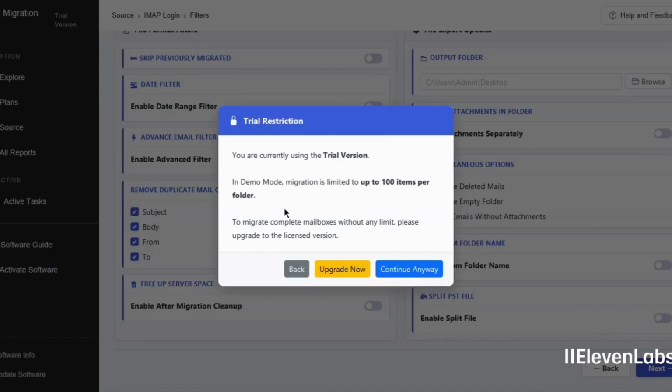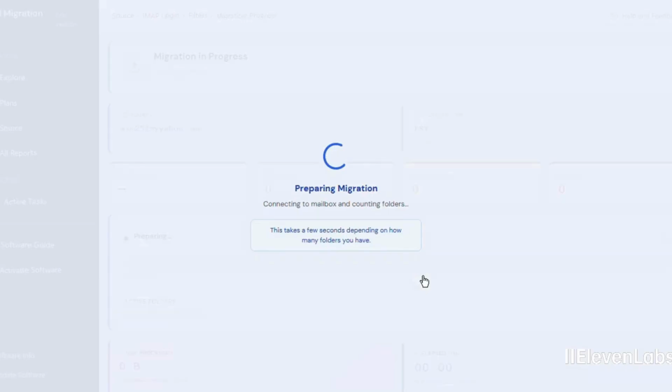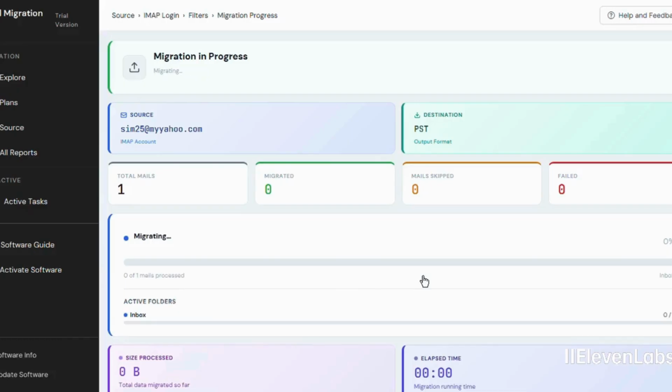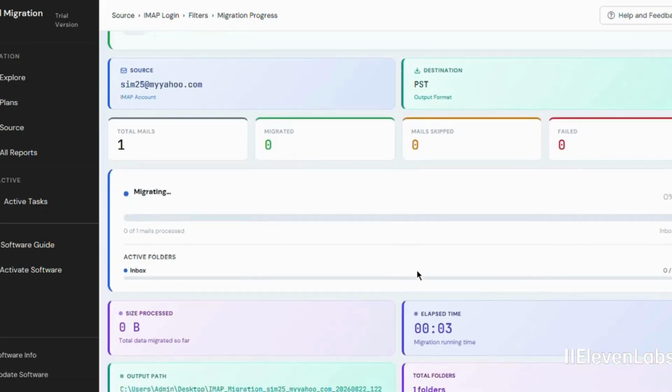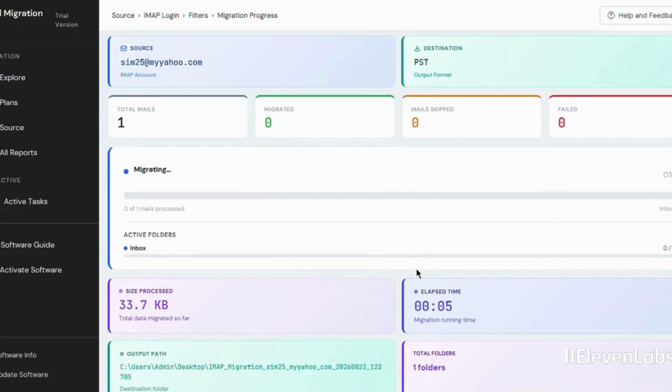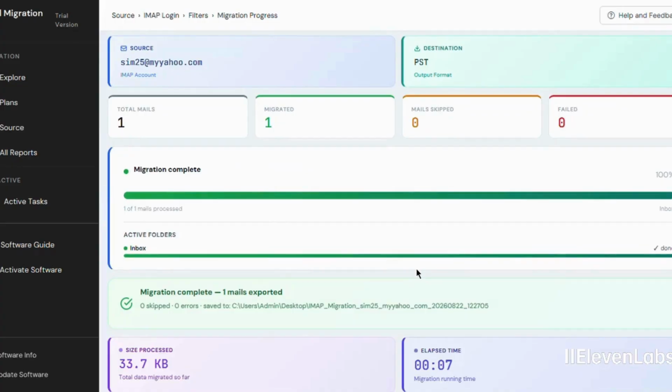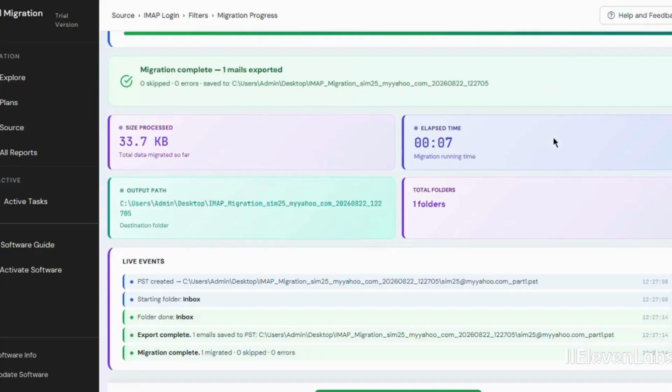If you're using the trial version, a restriction pop-up may appear. Simply click Continue Anyway to proceed. Execution and completion. The software will now start the migration process. You can monitor the active progress bar and live statistics on your screen.